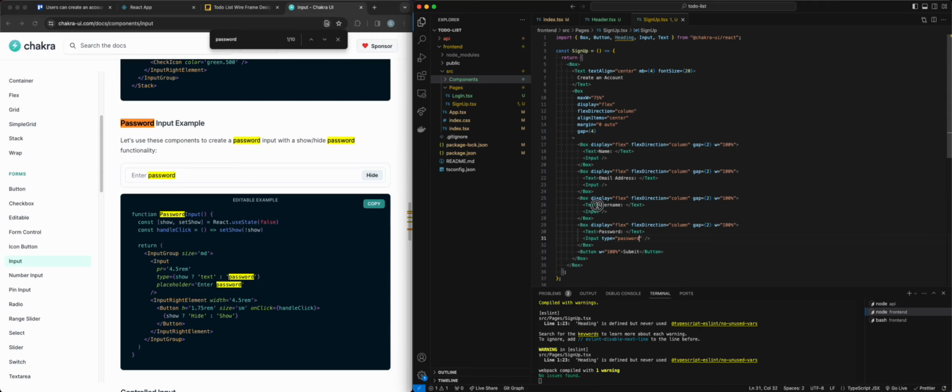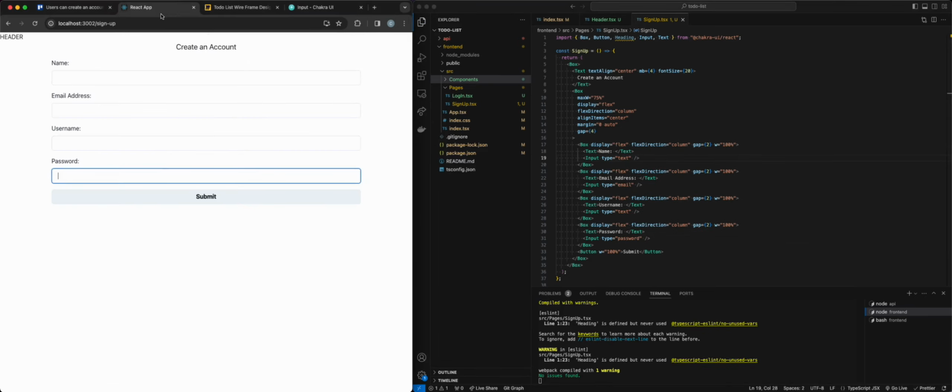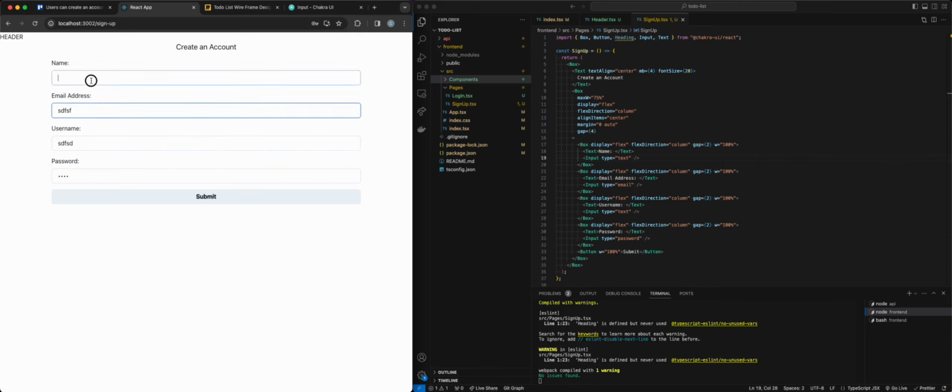All right, I'm going to say, nope, that's text. Say type equals text. Type equals email. And let's do type equals text. And let's take a look.